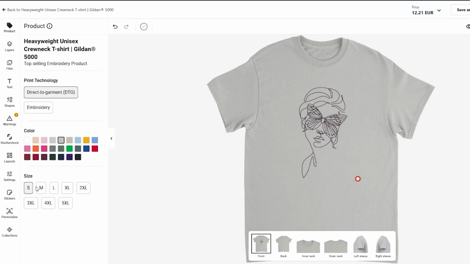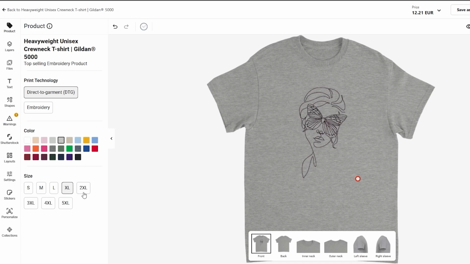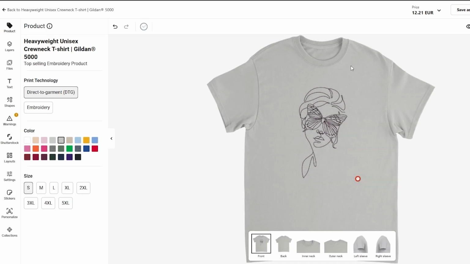Sports gray, nothing really crazy, but the ash color actually looks pretty cool. So now we can even view in different sizes as well, but it really doesn't matter a lot. But yeah, the designer is actually pretty simple, right? This was just this, but if you wanted to add your own stuff to it, on the left hand side you've got all of these options.